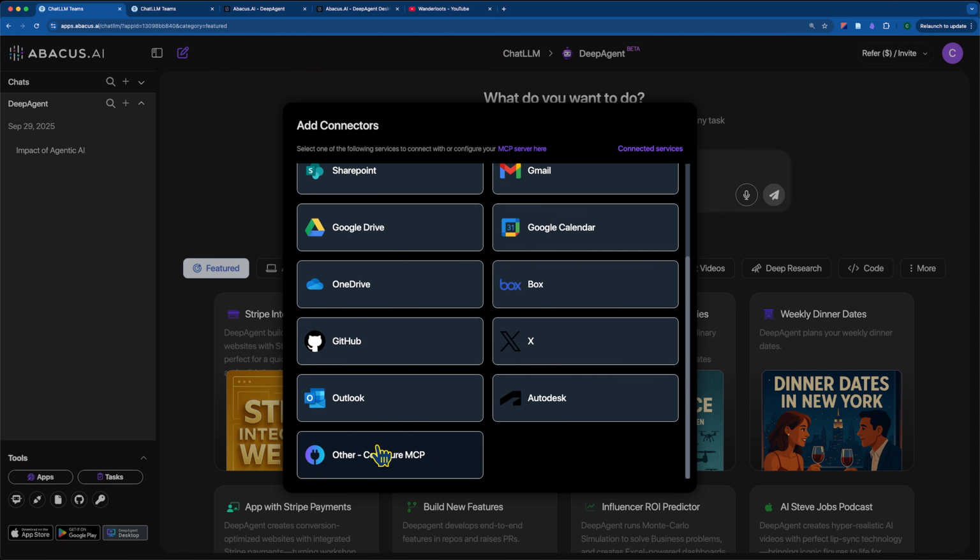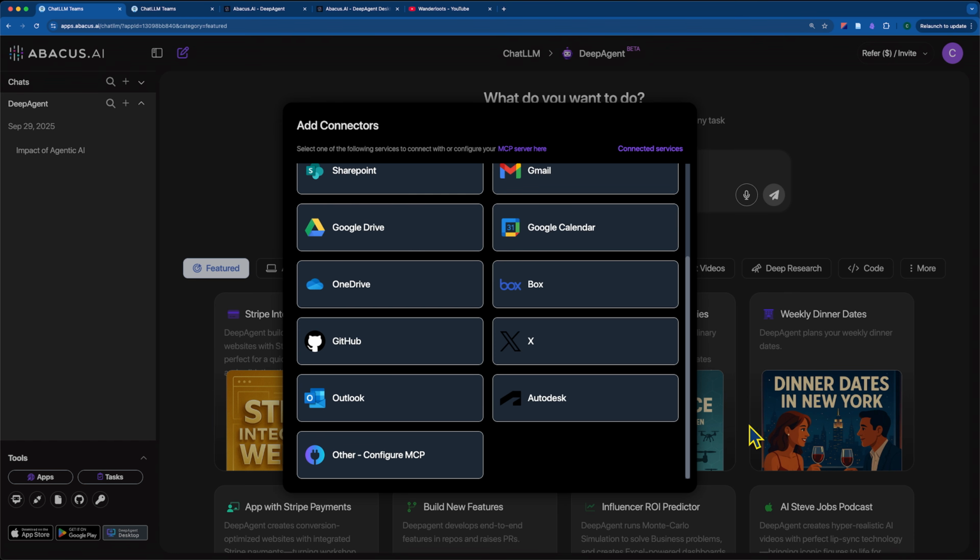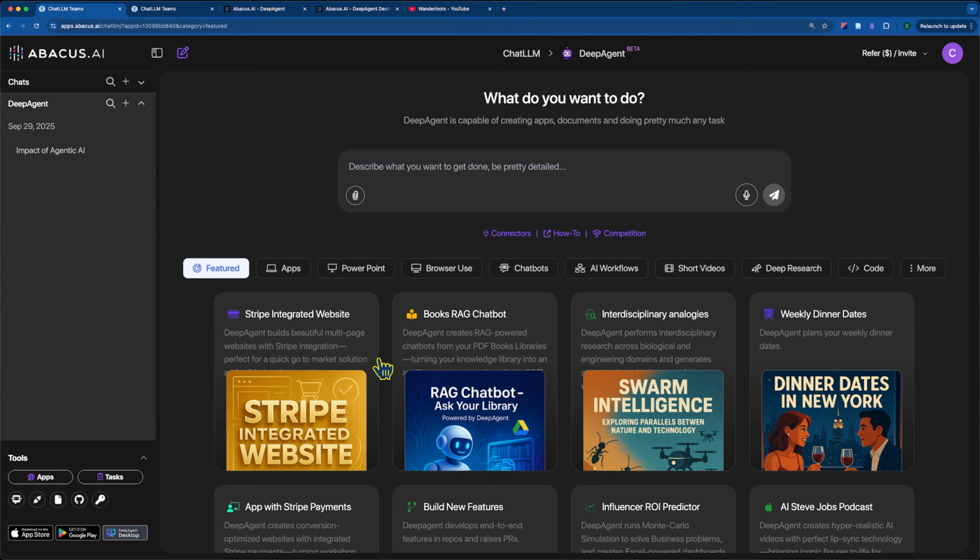Then we also have the option to configure MCP. So MCP stands for Model Context Protocol, which basically is a standardized way of sharing information between different AI tools so that they're all able to communicate with one another. That really levels up the power of agentic AI because you can bring data in from anywhere and then have this standardized system operate on it.